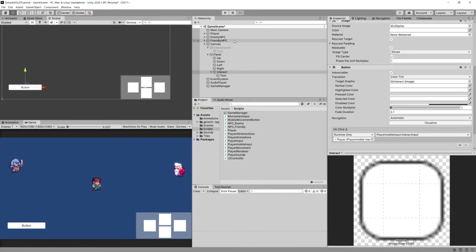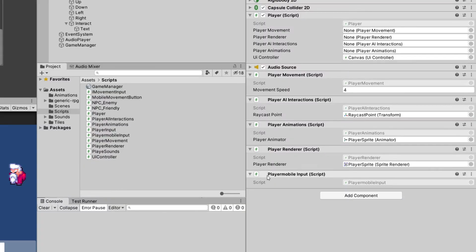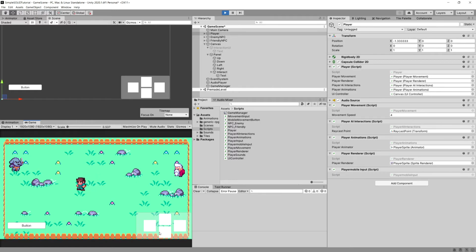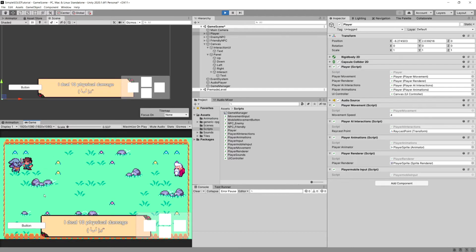Okay, so now I have only swapped the player input for player mobile input and added this player mobile input to our player. And this all will be available on GitHub as a package, so we can download it and use it in our own project. But basically what it will do is when we press play, we will be able to press those buttons and move around, just as we would on mobile, and we can press this button to interact.